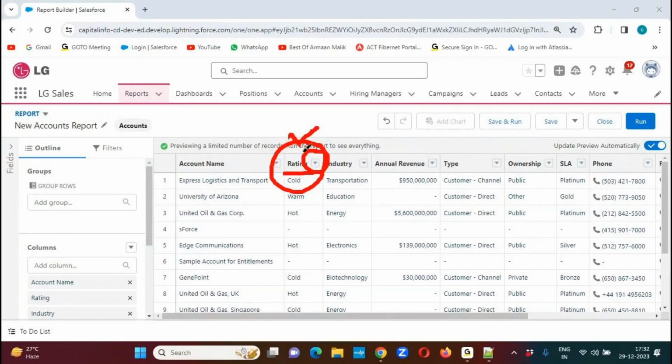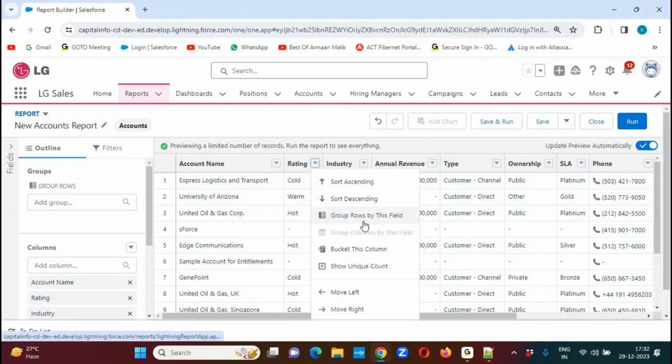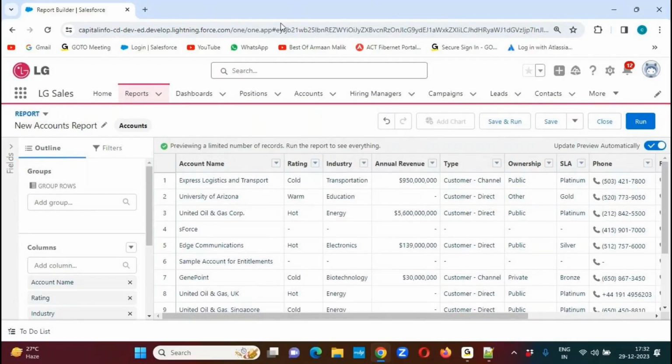You will be having a small option called group rows by this field. So now it is indicating this. There is an option, okay, group rows by this field, so that we can apply this grouping based on this field. Now, or else directly we can go to that left panel.